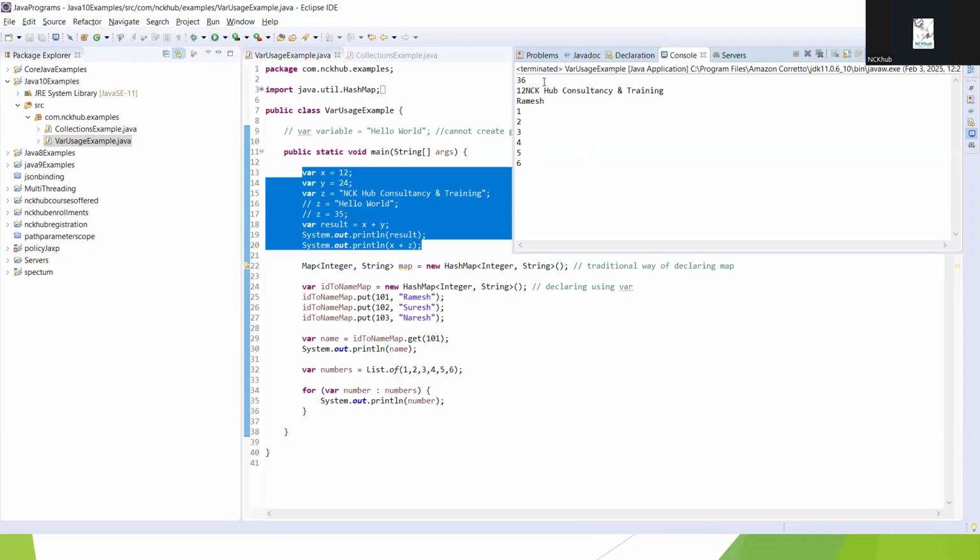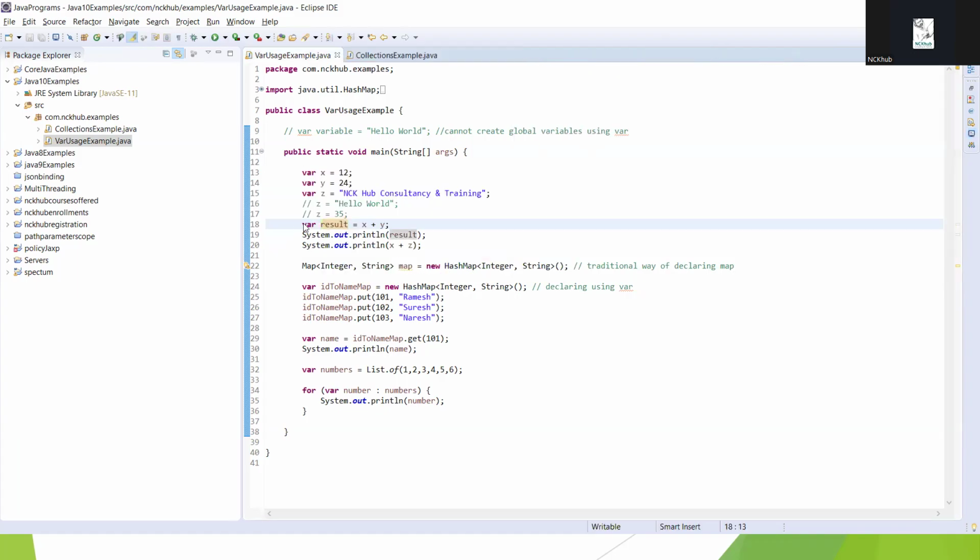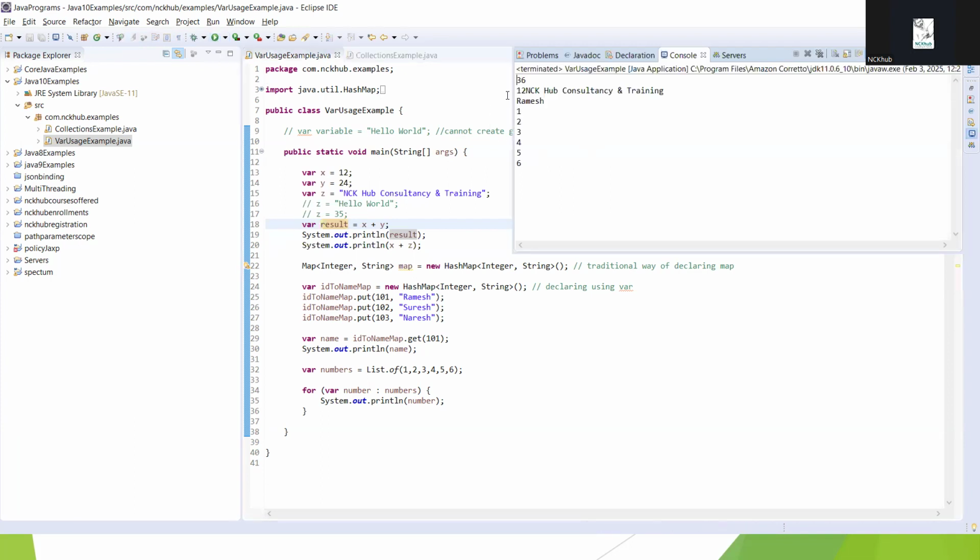If you see here, for line number 19, the result is displayed as 36, because in line number 18, I declared another variable result using the var keyword, and I'm adding the two variables x plus y. Since both are integers, as we know by the values, it was able to add successfully, and we got the output as 36. And in line number 15, var z is equal to Nckhub consultancy and training, which is the value assigned to the z variable.